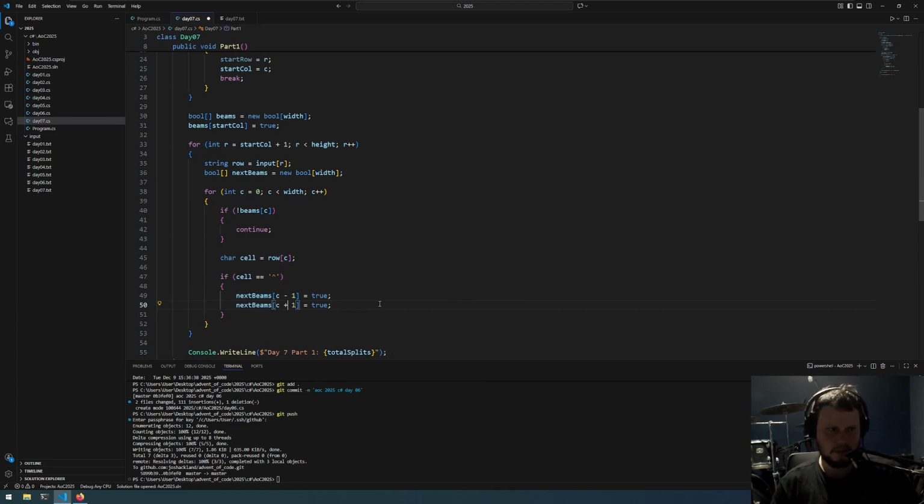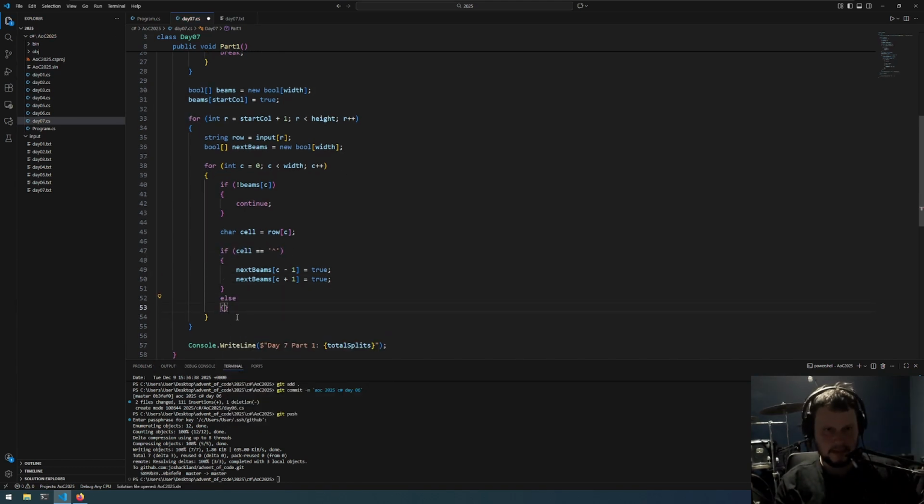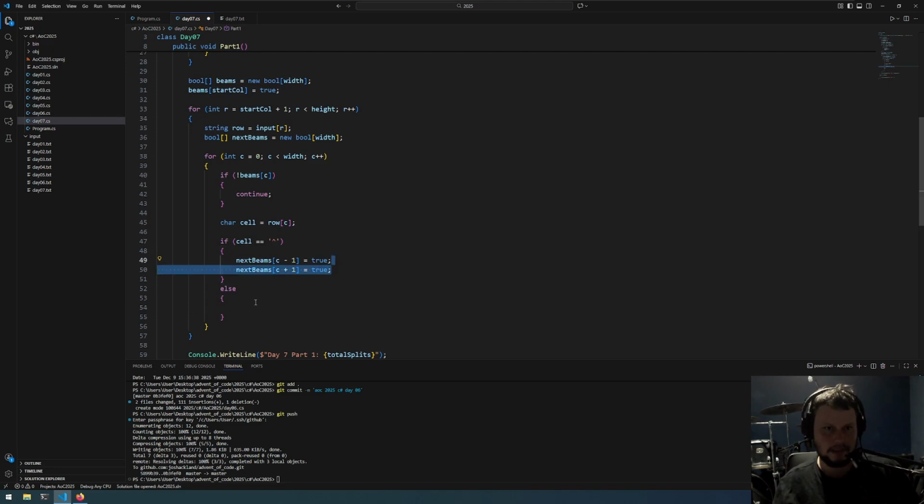Next beams c + 1 is equal to true. And that should be all that we need to do for that, because we haven't recorded the row above it. We haven't gone down to here and said, yep, that is it. So it's defaulted to false. So this is if cell is equal to this. And if it's not, we do an else, and then we just do next beams c is equal to true.